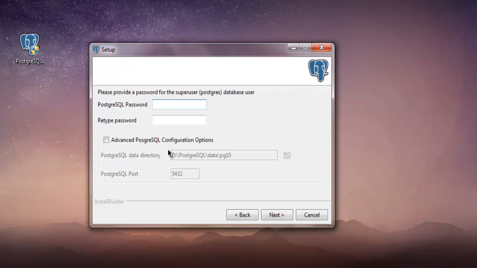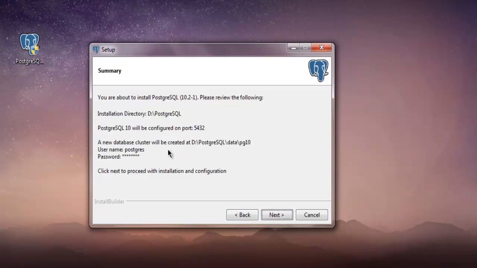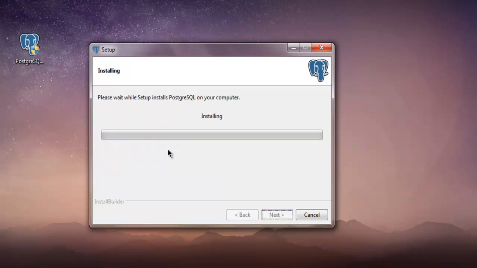Click next. Here you have to choose a password, and you have to retype it as well. You can select advanced configuration options, and you can also select the port. So I'm going to add some password here. Okay, so I added the password. I'm clicking on next, and the username is Postgres, the password is the one that we added, and the port is 5432. Click on next, and it should start the installation.